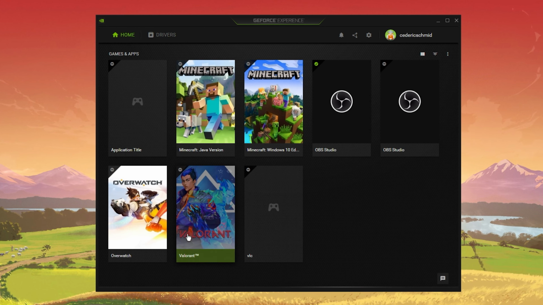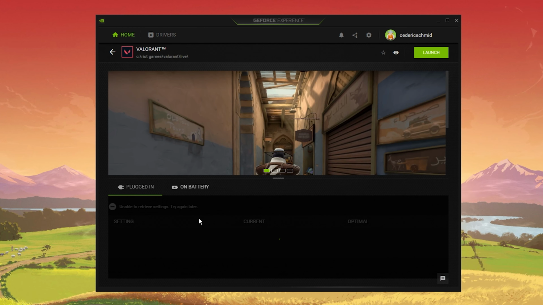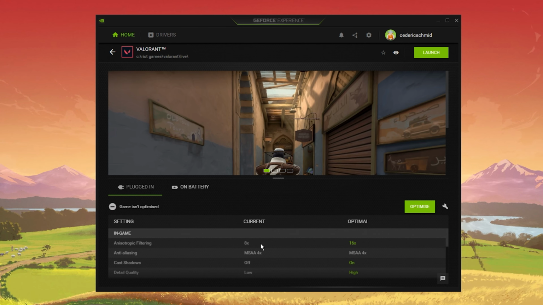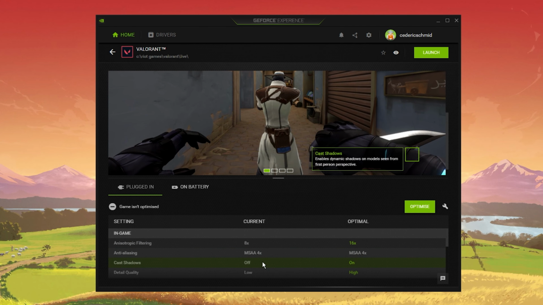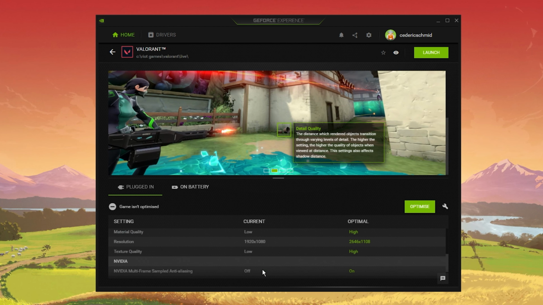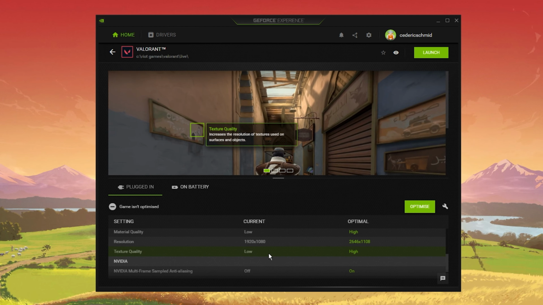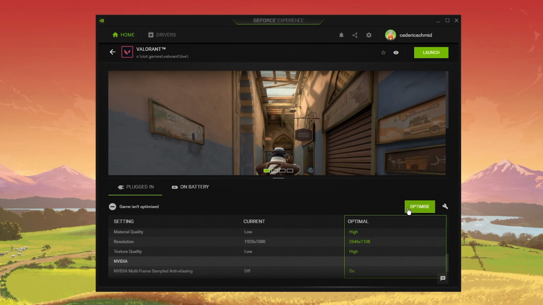In the Home section, click on Details for Valorant. This will allow you to preview your current in-game settings, as well as the recommended settings by the application. When clicking on Optimize, these settings will be applied, but I would suggest changing them manually while in-game.